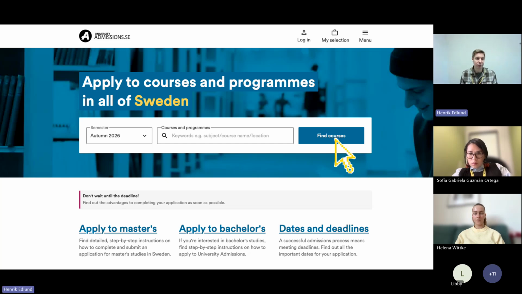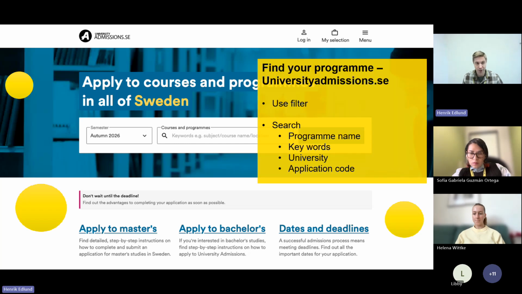You make the application through a website called universityadmissions.se, and here you can see a screenshot of the website. You can see the mouse here, find courses. It's easy to just click on that one. If you click on that one, you'll be able to use filters. So you can search based on program names. You can search for keywords.